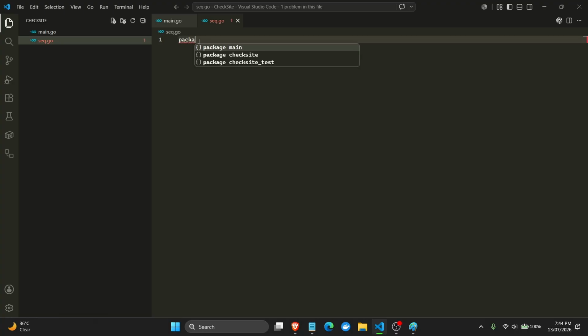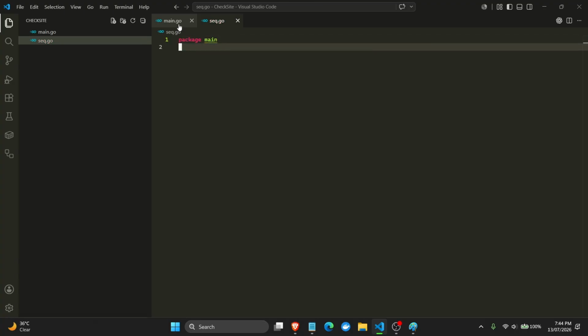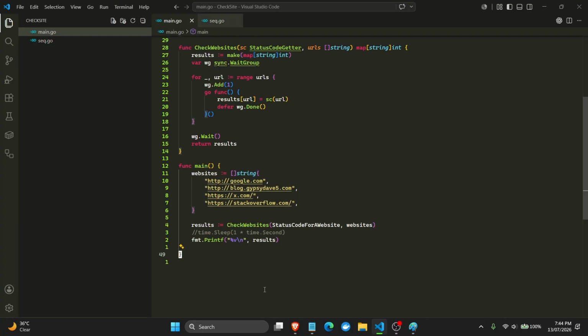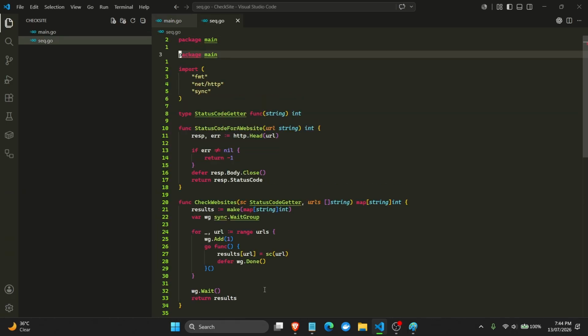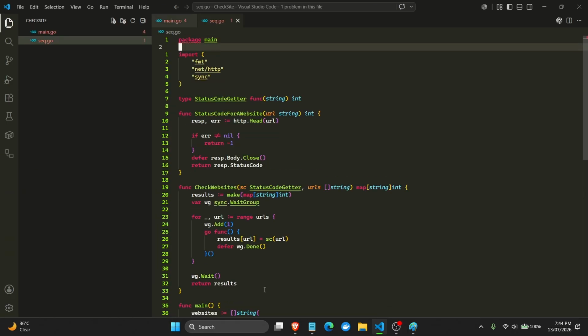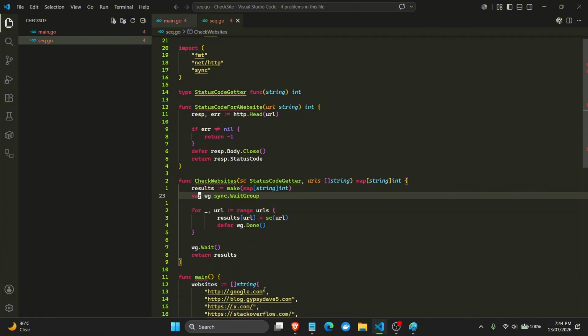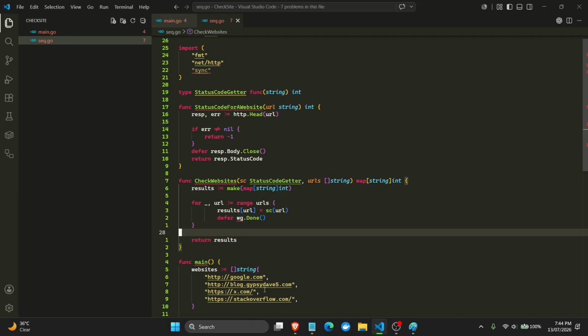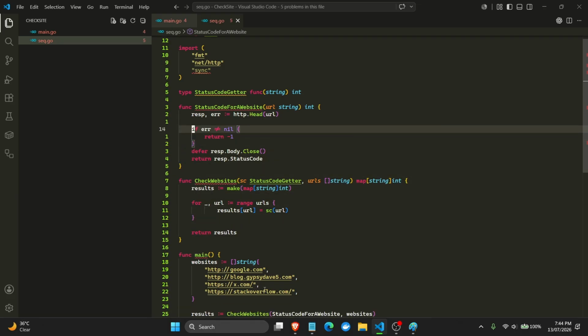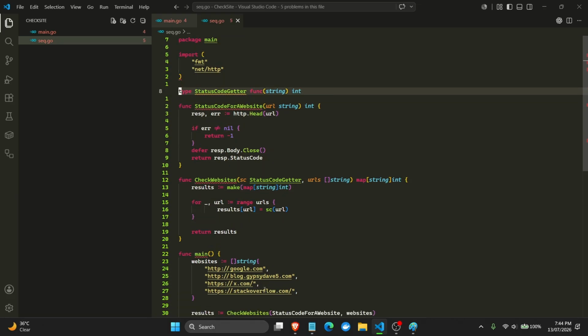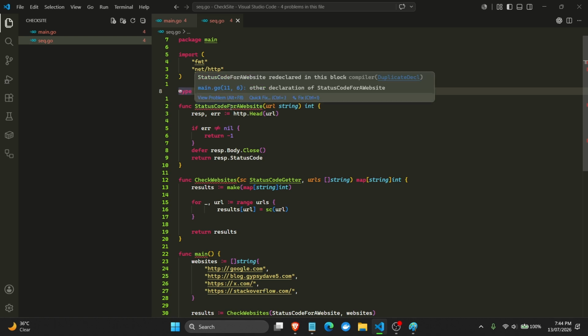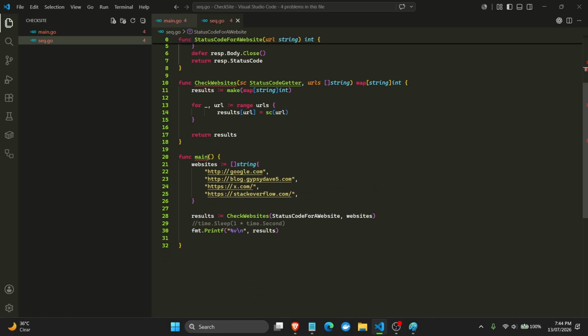Let's do something like package main. Let's take this entire code and, what's the issue? Redeclared in this block. Just give me a moment.